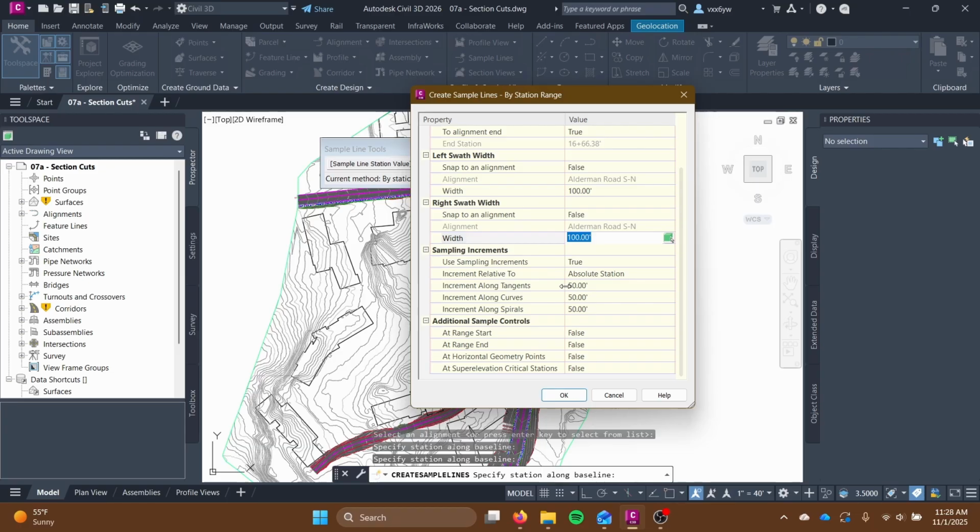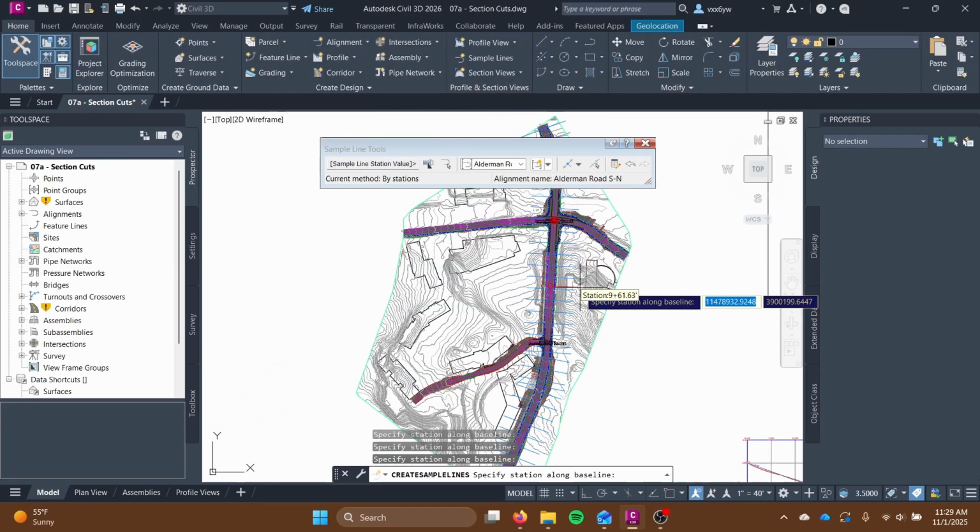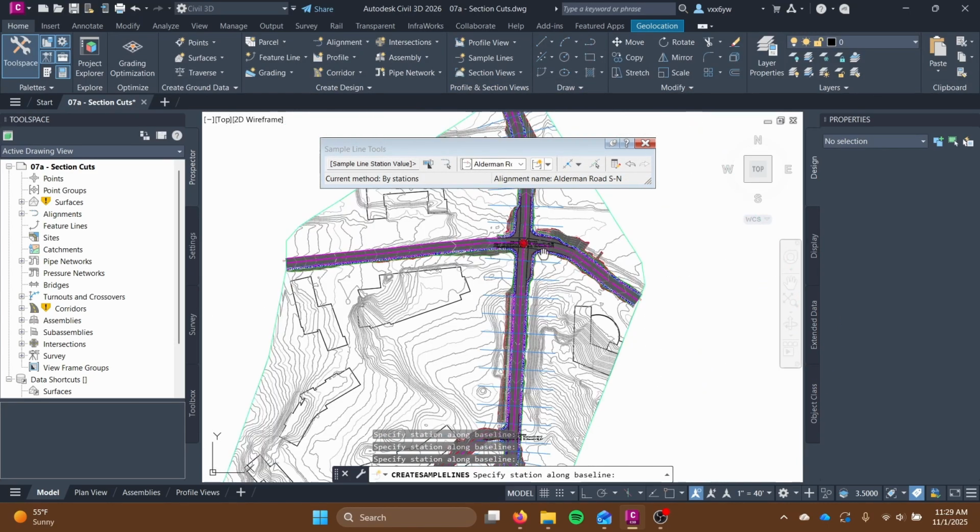Under sampling increments, you have a little bit of play for what you want to do here. You need to put in some number, but it's kind of up to you. I think these numbers work pretty well, but I would change along curves to 25. Curves you want greater resolution on pretty much, right? So I want it to make a section more often on a curve. And now we can just click OK, and you can see it auto-generates a bunch of sample lines for us here.